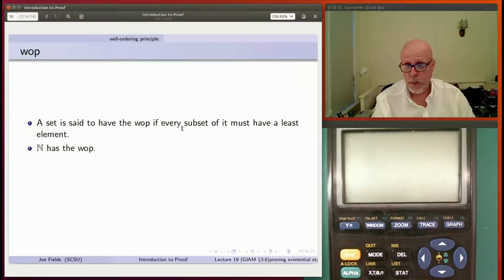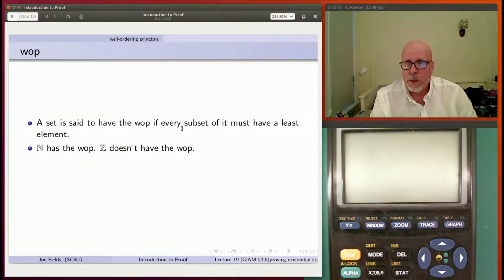So the natural numbers have the well ordering property. The integers do not have the well ordering property. For instance, if you think about the set of even integers, that's a subset of Z. Is there a least element in that? No. But if you pick any subset of the naturals, there will be a least element in it because 0 is sort of down here catching everything. You can't get smaller than 0 in the naturals.